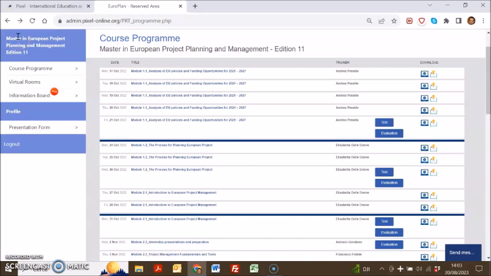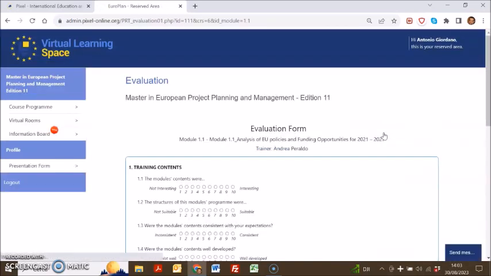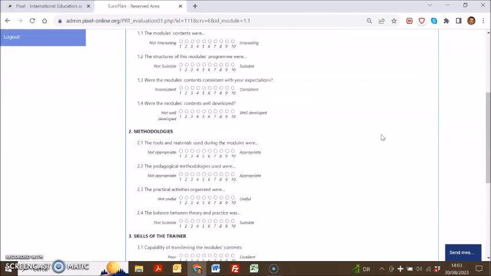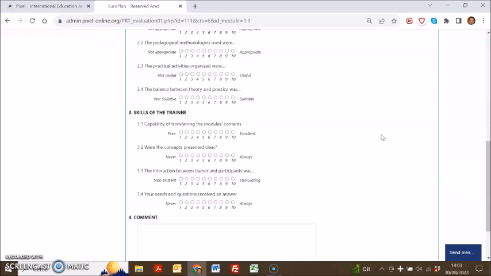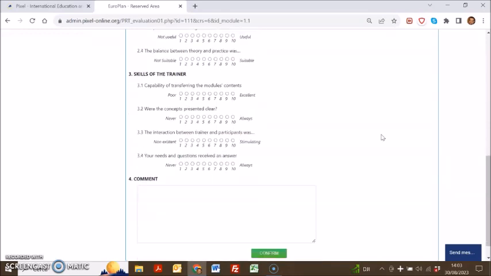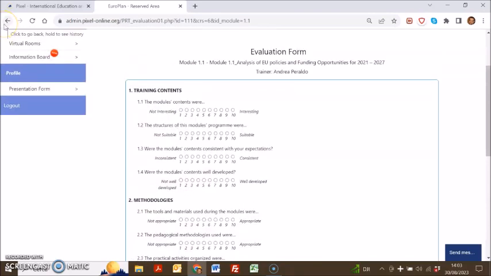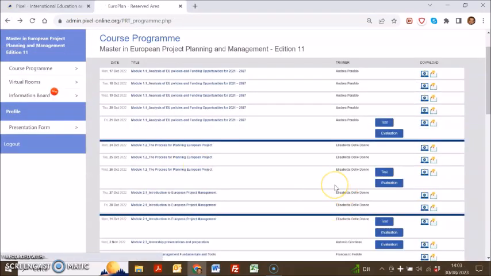But as we believe in the feedbacks provided by our students, there is also this evaluation. It is you evaluating the training contents, the methodologies which have been used within that module, the skills of the trainer for that specific module, and you are also free and invited to leave your comment about the module, the methodologies, the trainer, the contents, and so on. So it's a kind of double evaluation. Pixel evaluating you and you evaluating Pixel and the trainer.